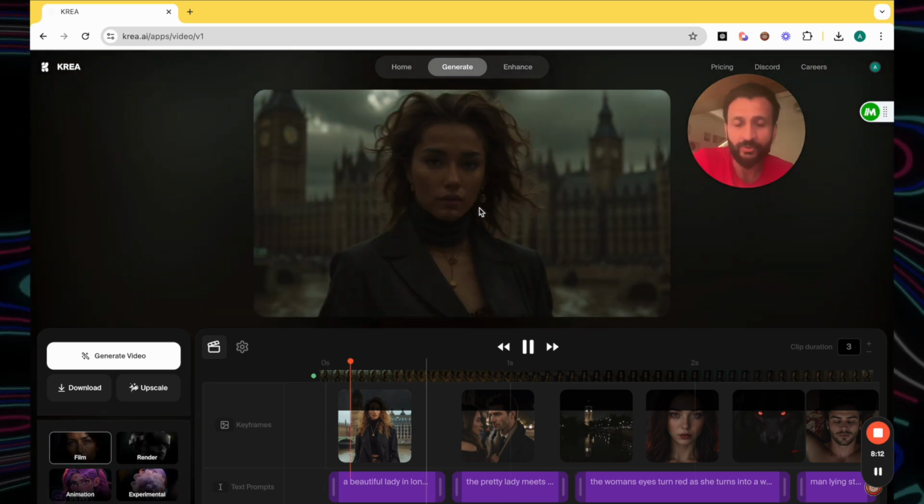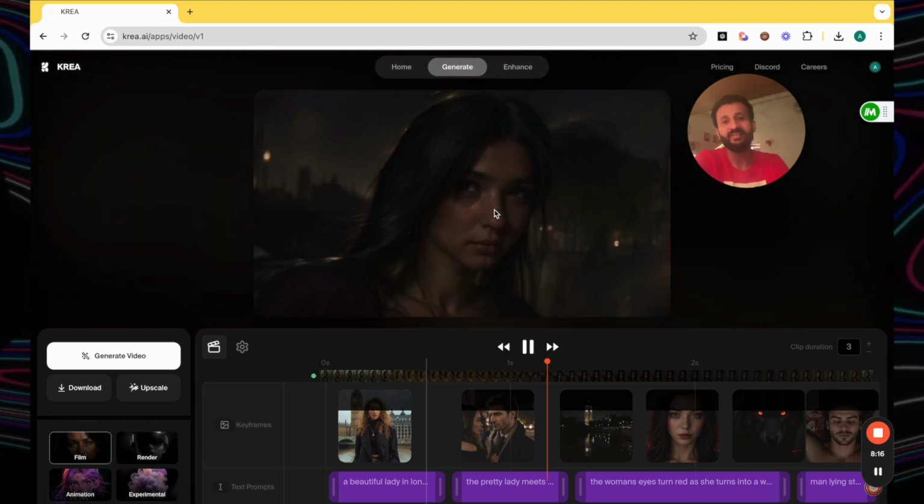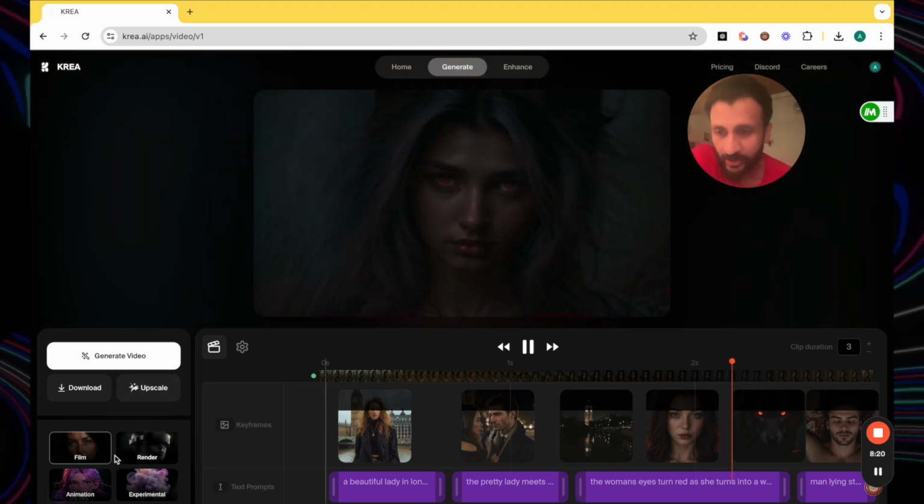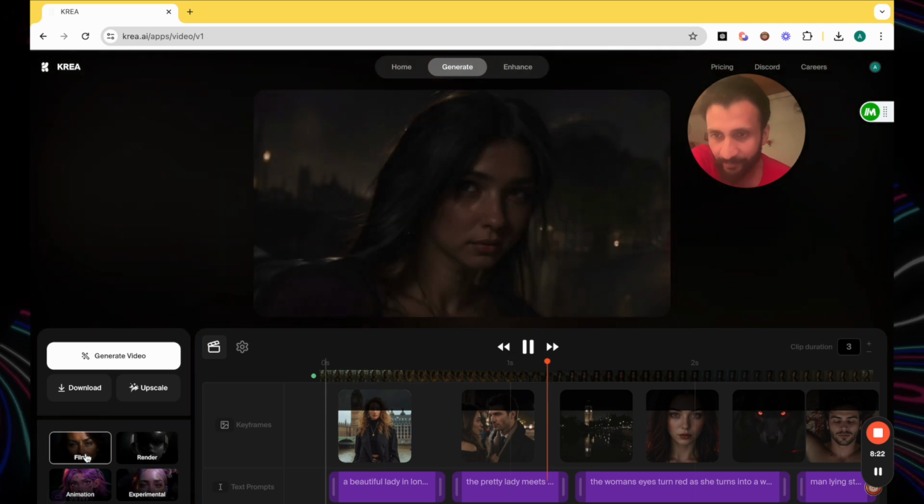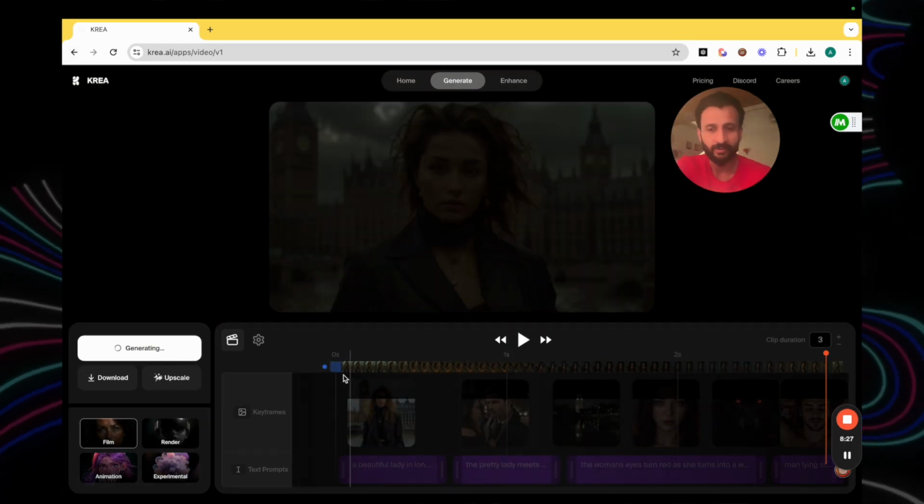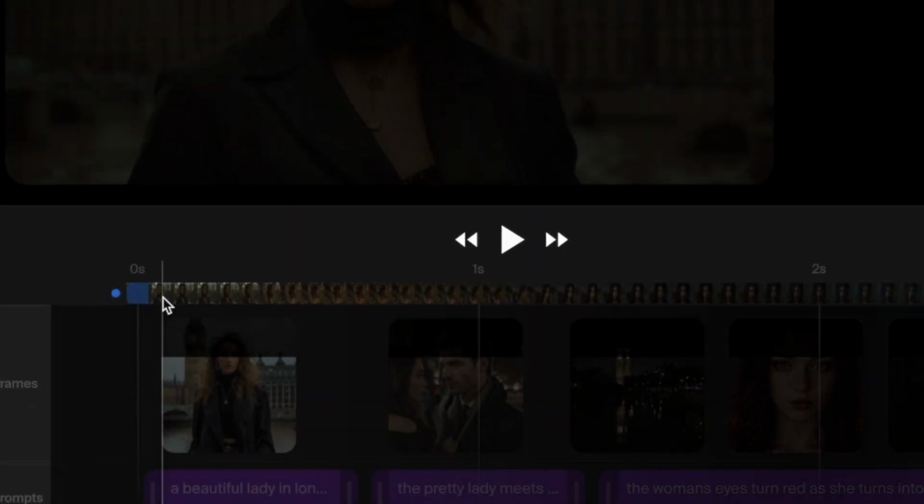The video that you see here going around in the background and loop is my previous attempt at creating this similar story before recording this video. So let's select the film style and we'll simply click on generate. And here you can see Krea AI is generating the video. You can see this blue progress bar. We'll wait for it.